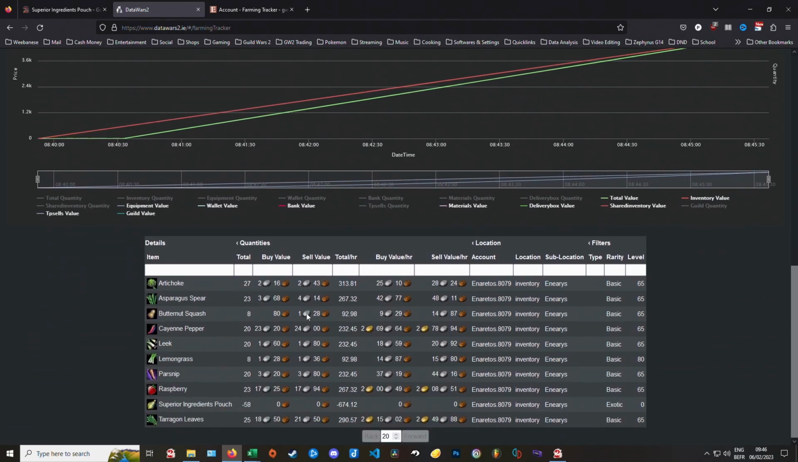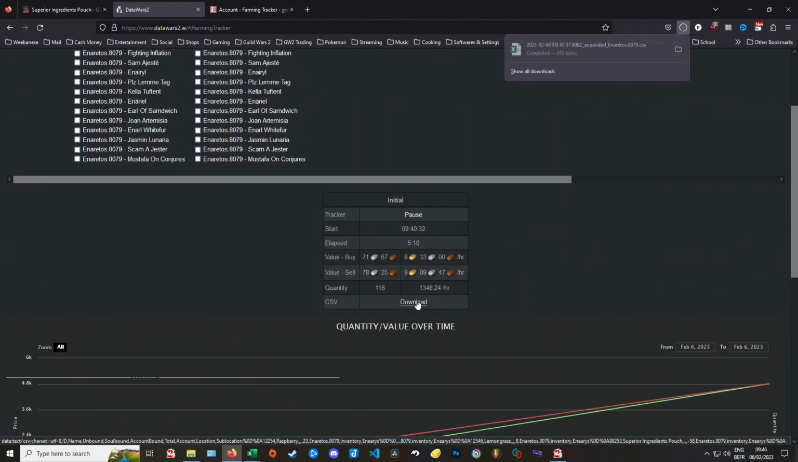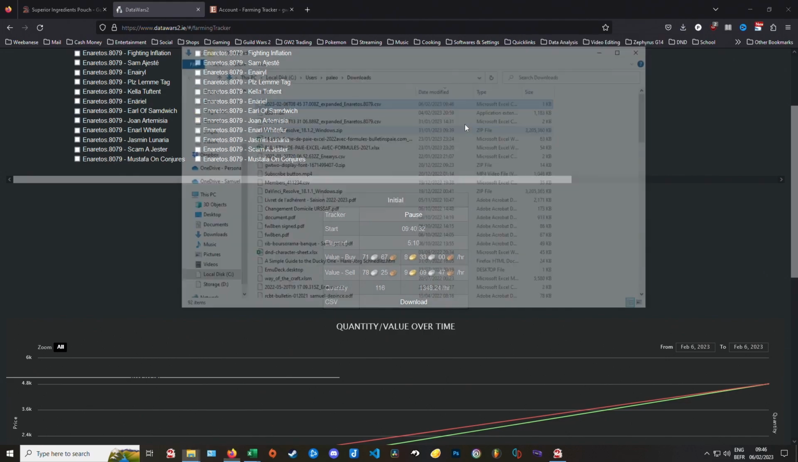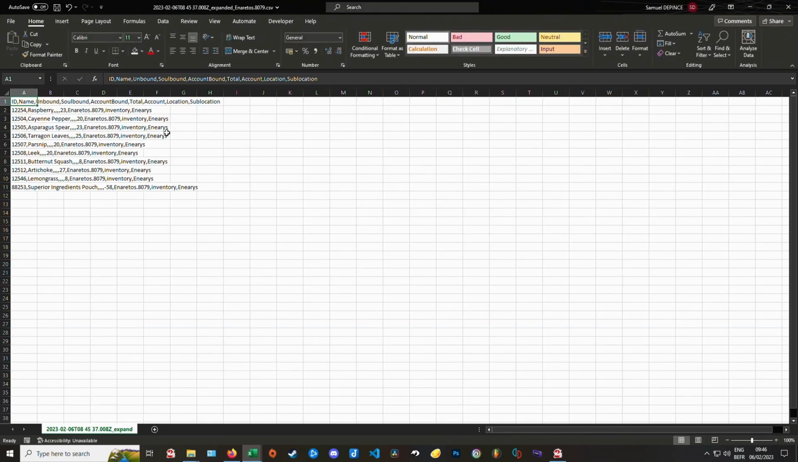So it appears that the website has already gotten all of the information, so we have the change in our stuff, minus 58 superior pouches, and we got all of the items listed, no problem. So now what we're going to want to do is to download the CSV. So here it downloads a file that can be opened in Excel that has a timestamp and your character name. So we're going to go to the download folder, we're going to open it.